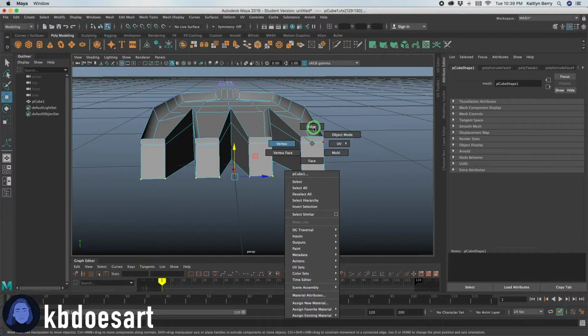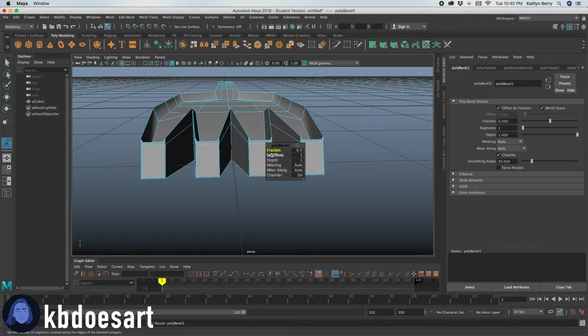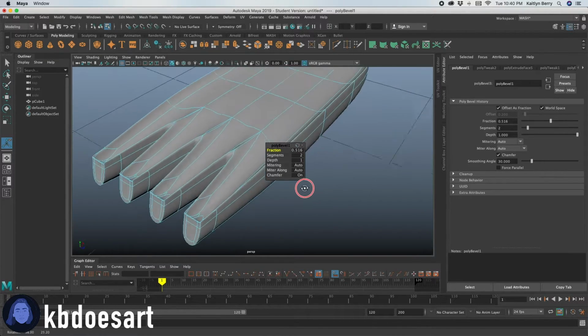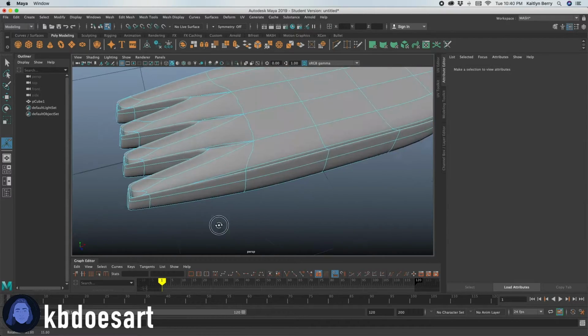Next thing we're going to do is bevel these edges out. So you're going to want to select these edges. You can just select them all. And then do Control B. Maybe give it like 2 segments or so. And you can increase the fraction. You can also increase the segments if you find that it's not going the way that you want. Okay, sweet.